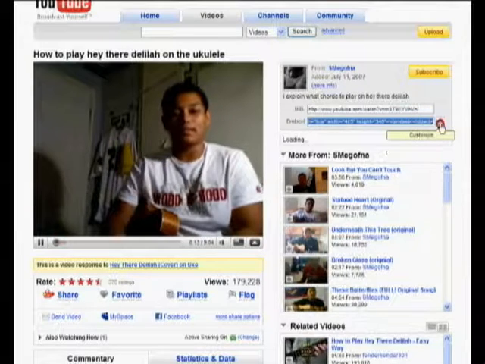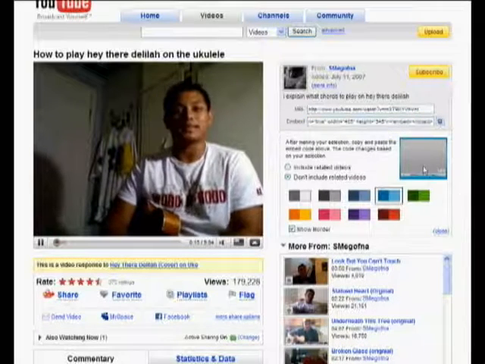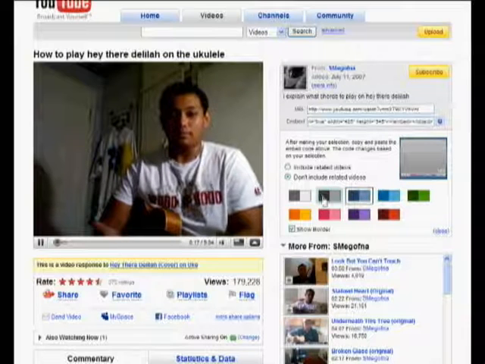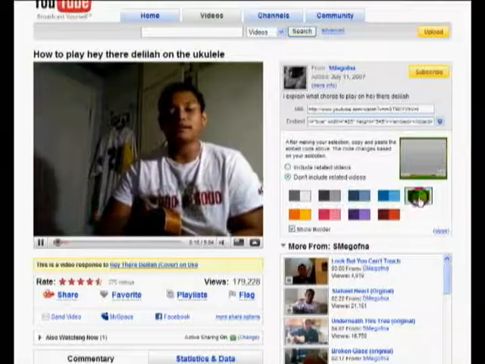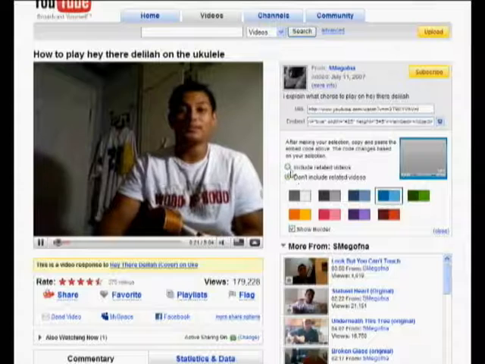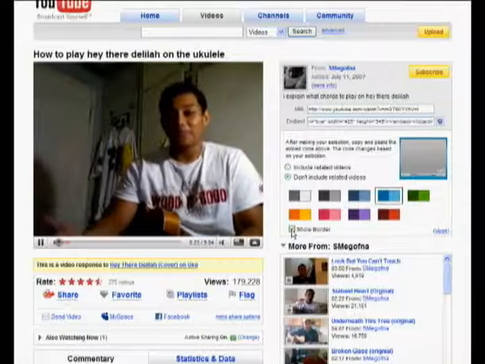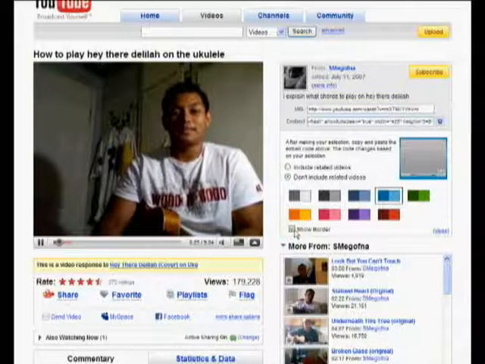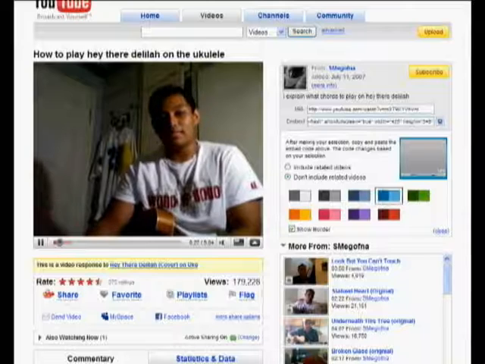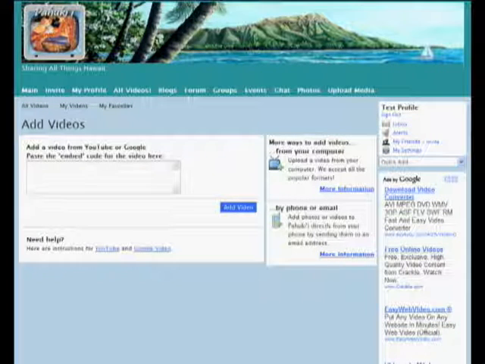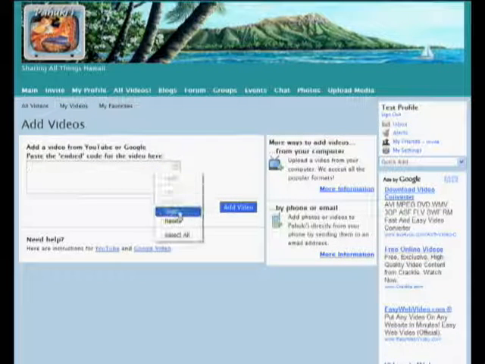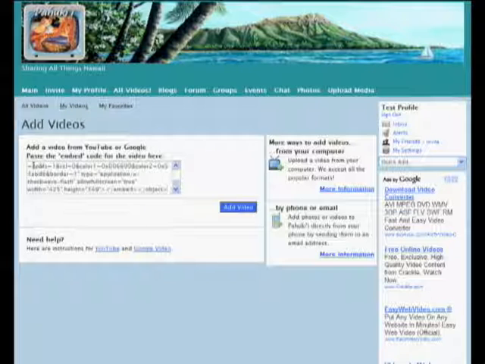But before you do, I don't know if you know this, but on YouTube you also have different options. You can choose the color of the player, which you can see right here. You can also choose whether or not you want follow-up videos or the border. See how I'm clicking the border and it's changing. So I'm going to keep it like this. And since I've already copied the code, I'm going to paste the code back in the box on my profile. And then I'm going to hit that.